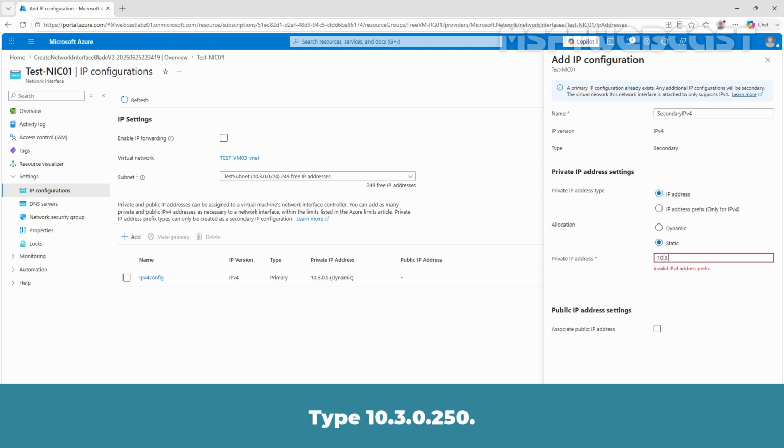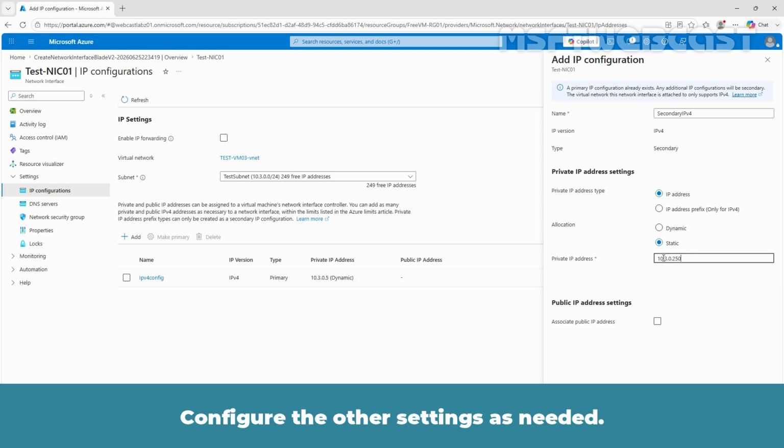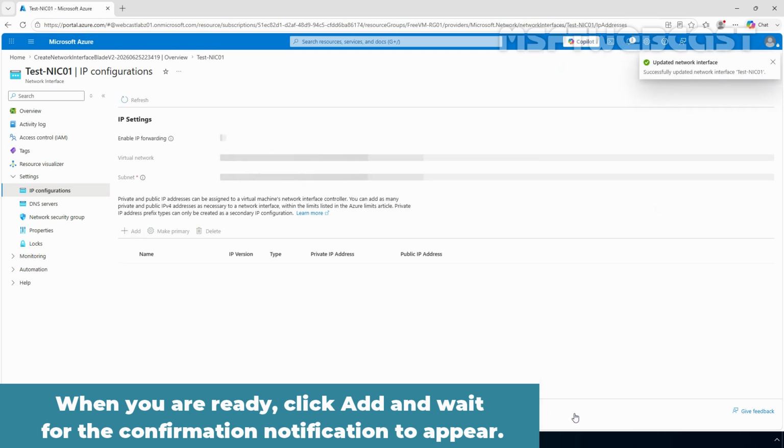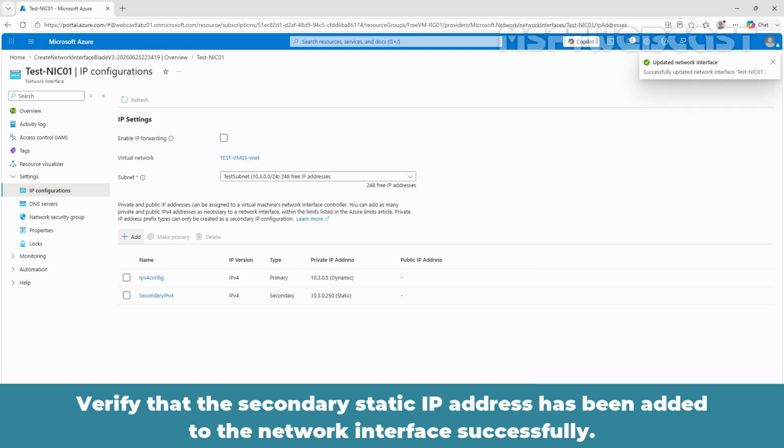Type 10.3.0.250. Configure the other settings as needed. When you are ready, click Add and wait for the confirmation notification to appear. Verify that the secondary static IP address has been added to the network interface successfully.